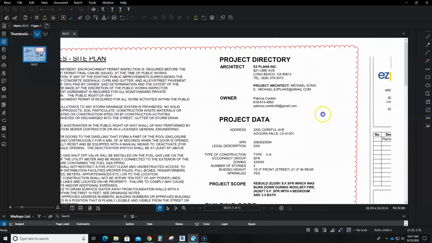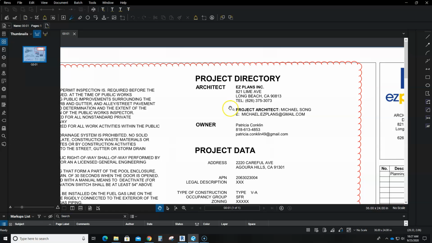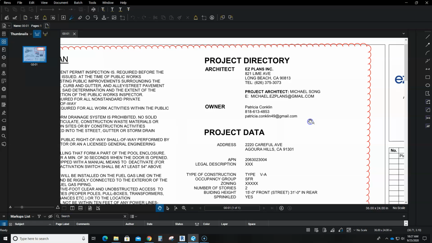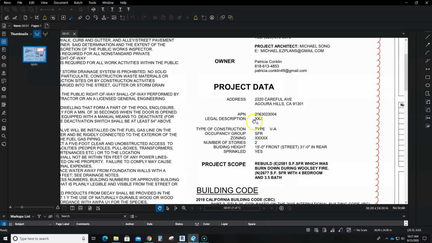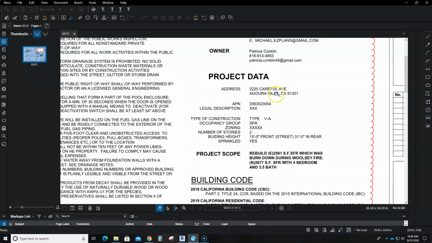A couple of these basic things: the project directory is basically who's working on this project, so who's the architect, who is the property owner. And on the project data here, I left a few things blank so that you can go and try to fish for that information. The project data is the address of the project and the APN. APN is the assessor's parcel number, and that is a tax ID. Every property gets taxed, so this is a kind of unique address, if you will.